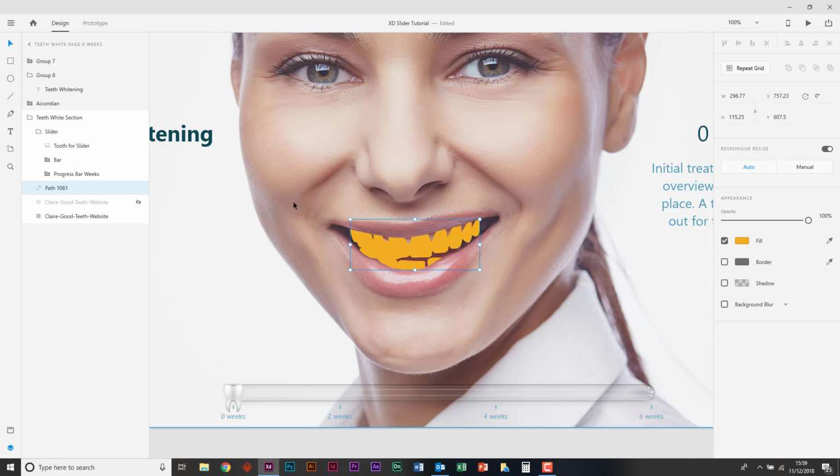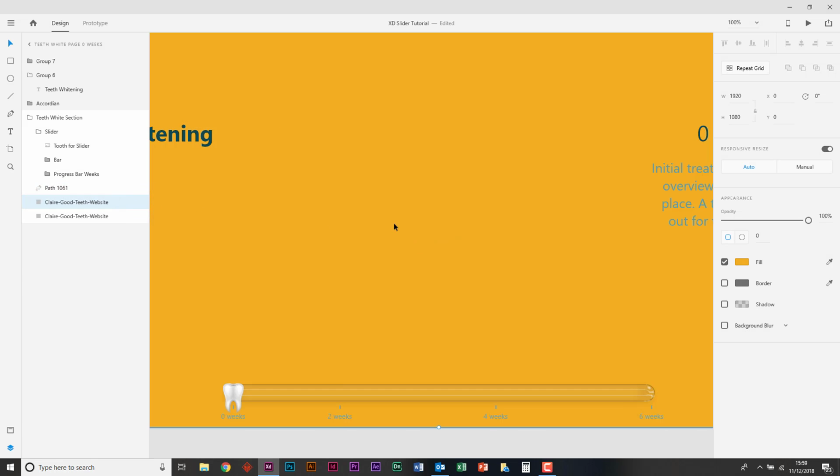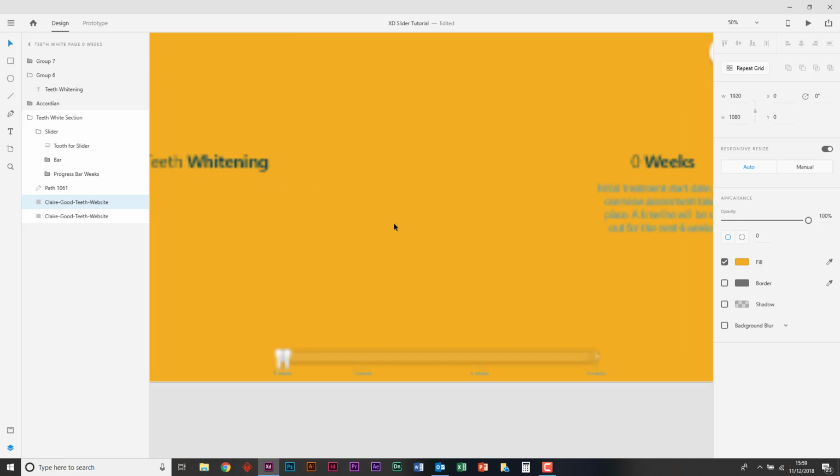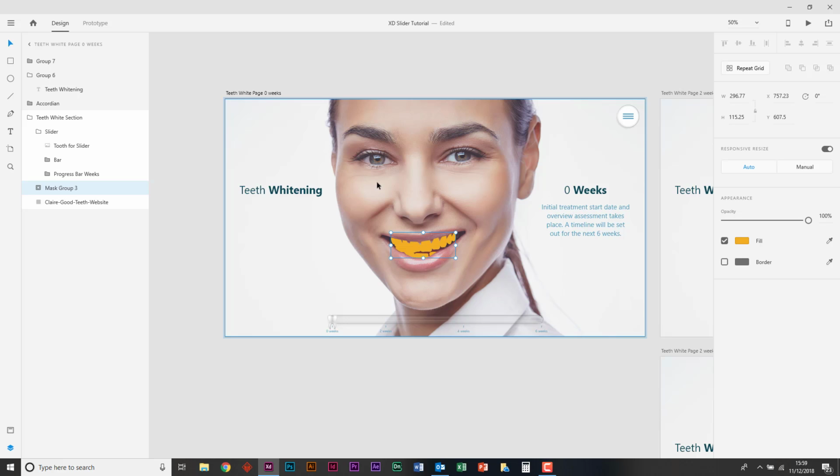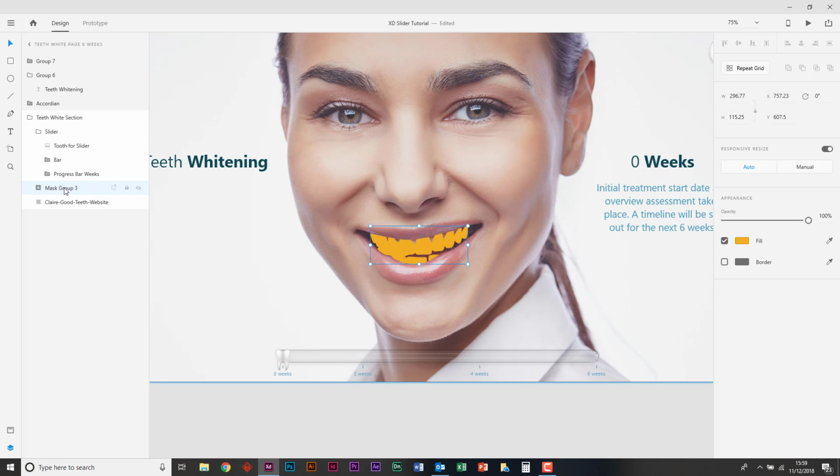So we've created a mask using the pen tool. We've pen tooled around the teeth as closely as possible. And then what we've done is we've created a huge orange square to cover the artboard. Then we've highlighted the path and the orange square, and from there you want to press Ctrl-Shift-M. What that does is it creates the mask. As you can see on the left hand side, we've got the mask group 3. And if you're familiar with masks, you'll know exactly what I'm talking about. All that does is put the orange square inside the teeth.